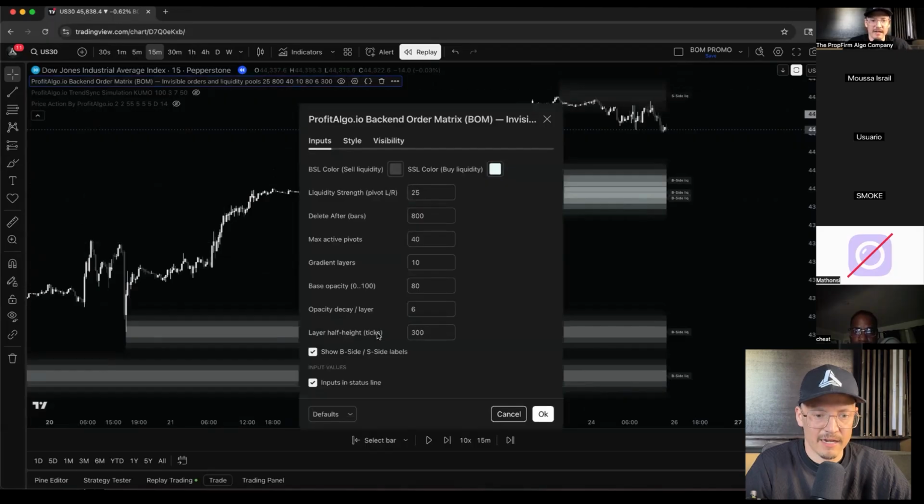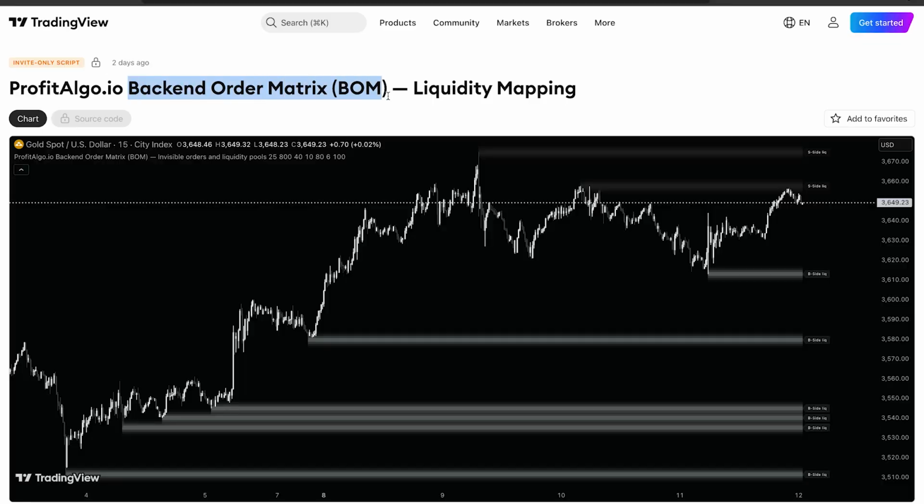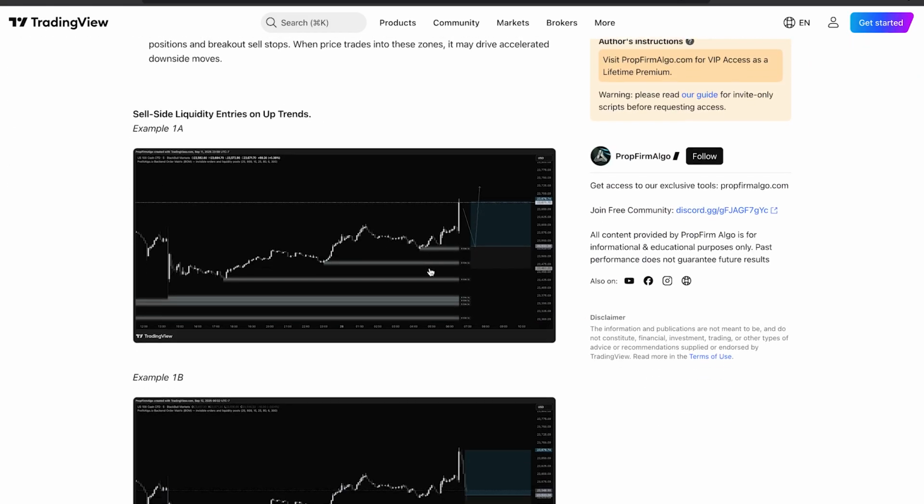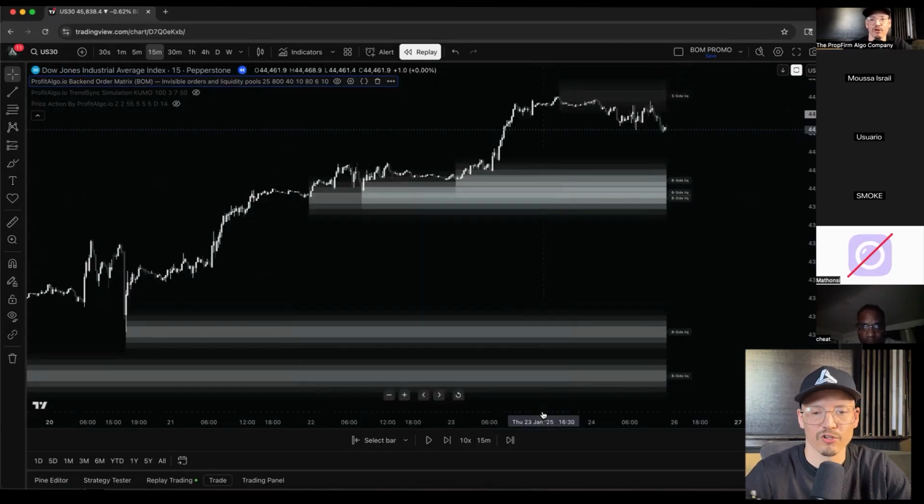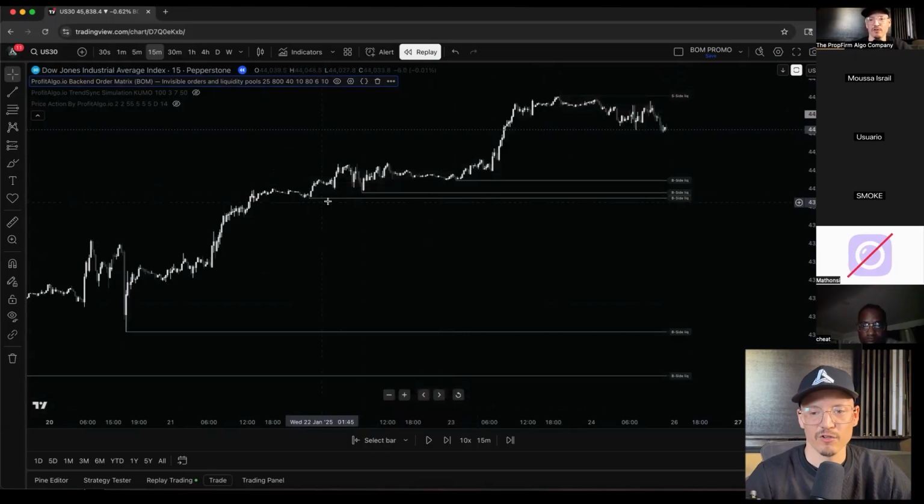And that is the layer half height. Basically, all of this information is inside of the publication of Profit Algo. So all the info is there, but I'm going to explain it either way so you guys know. So for instance, if I bring this layer half height down, it's controlling the height of the actual zone. So if I put it at 10, you can see that it's extremely small.